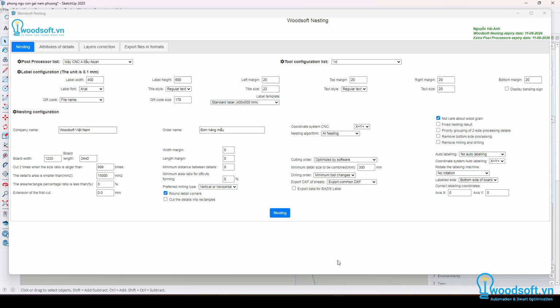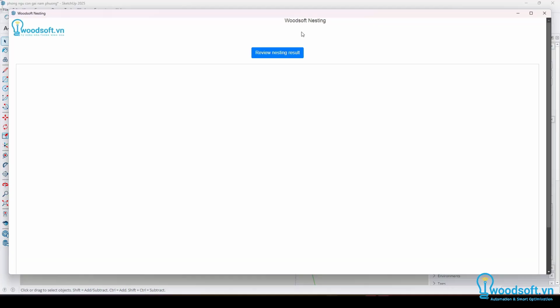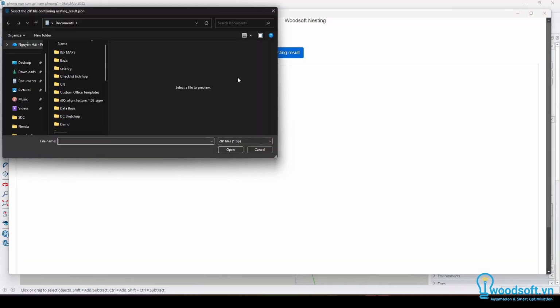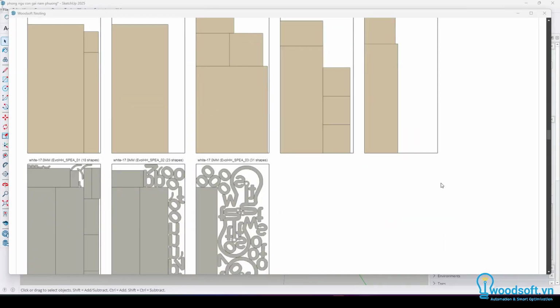In addition, the Woodsoft plugin can read design data from other common SketchUp modeling plugins, helping shorten modeling time and ensuring seamless data continuity from design to production. Engineers can preview results, check layouts, board utilization ratios, and processing progress visually and precisely.